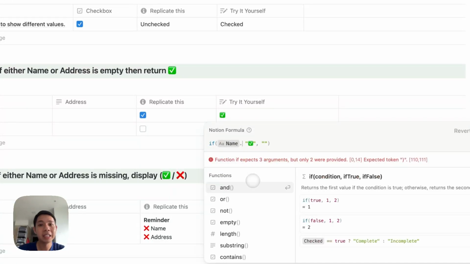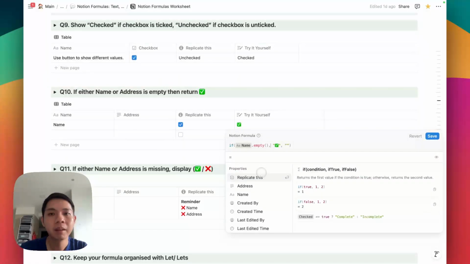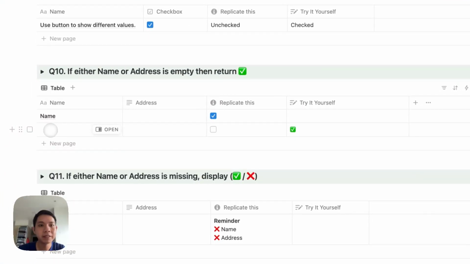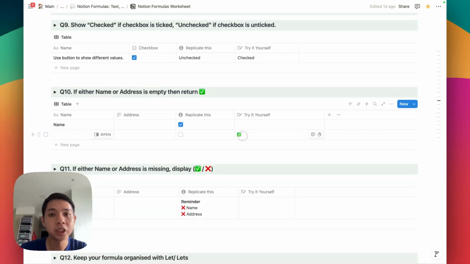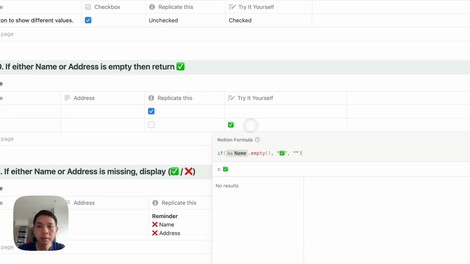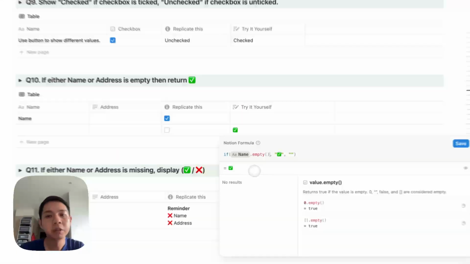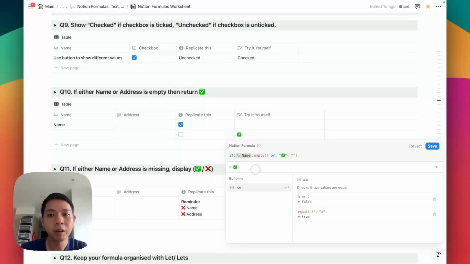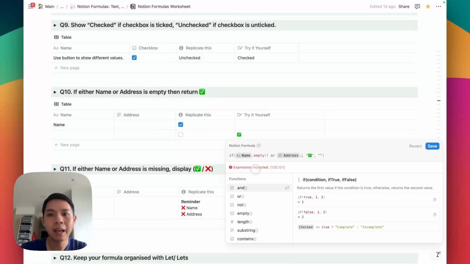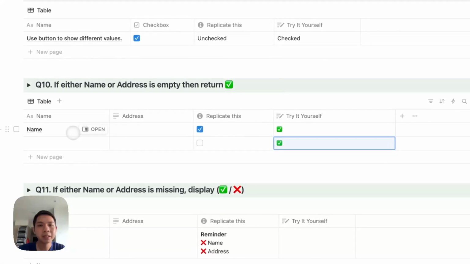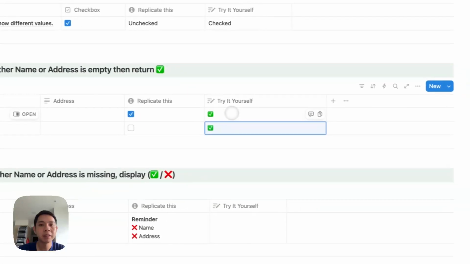So how you can use validation as well, you can use something called empty. So this is actually more accurate. If I click save, you can see that if this is empty, automatically Notion should just show a tick button here. All right. So this is how we can use it. And then you can add multiple conditions in this if. So I can do or address empty. Then you can see that if either one of them is empty, then it will show a tick mark.